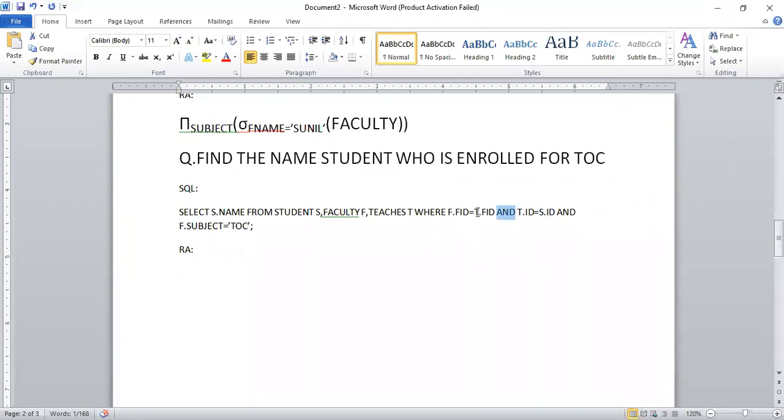One is from faculty to teachers, where you get some common rows. Then from teachers to student, you get common rows. But how do you get from these two? You need to find the common, and only then can you apply it. Understanding or not? Yes, sir.